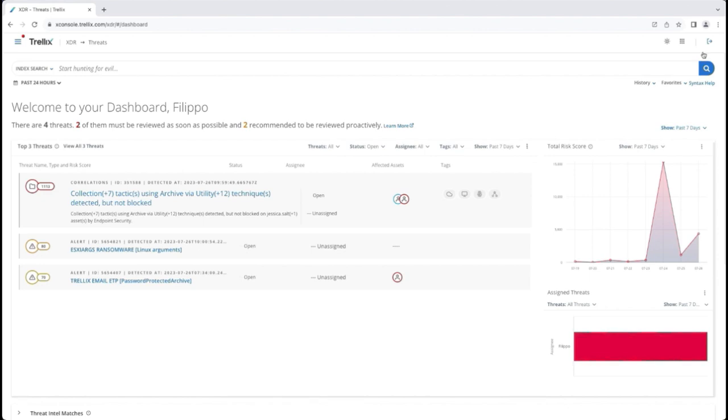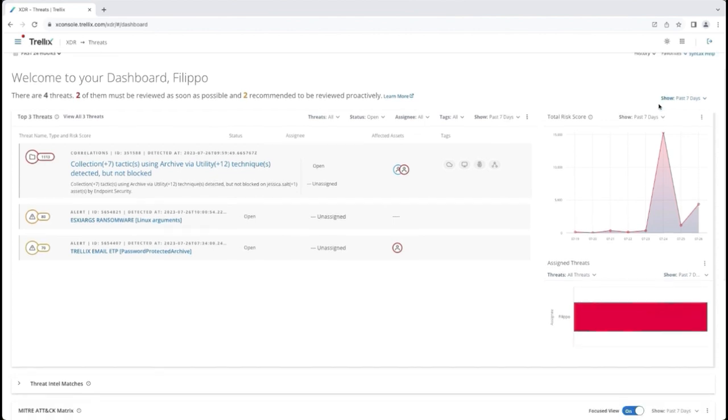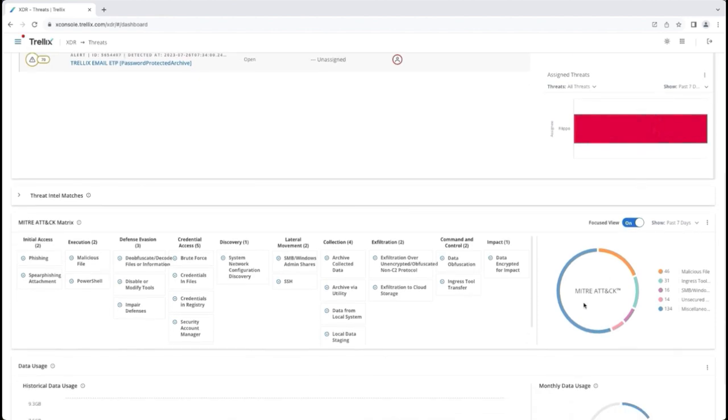Looking at the XDR dashboard, our analyst is presented with a high-risk ransomware alert. Before diving in, our analyst does a quick review of the observed MITRE TTPs, noting that the Trellix platform has provided visibility from initial access of phishing all the way through the encryption event, through all stages of the attack.